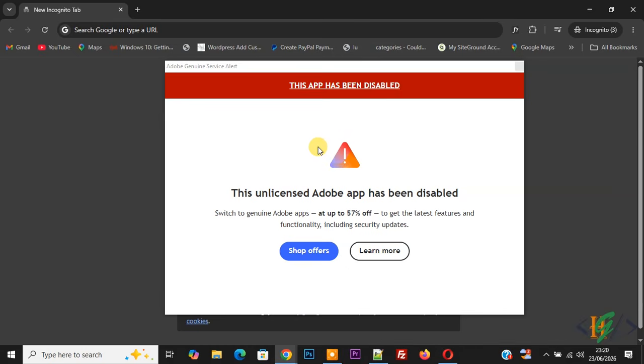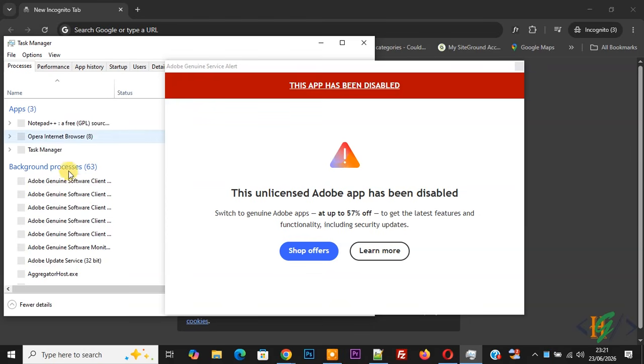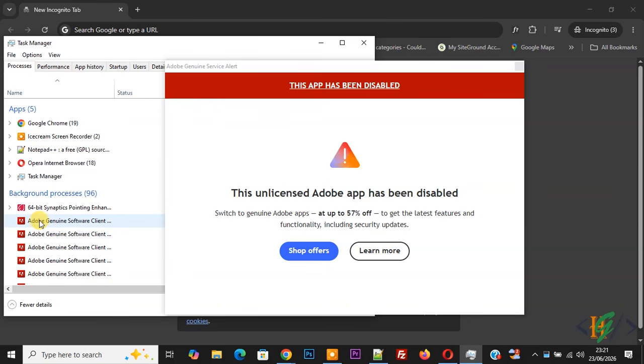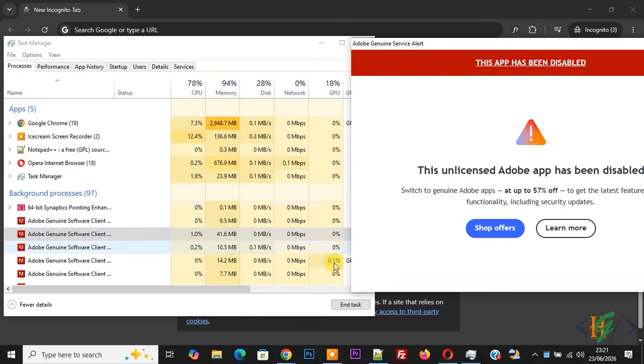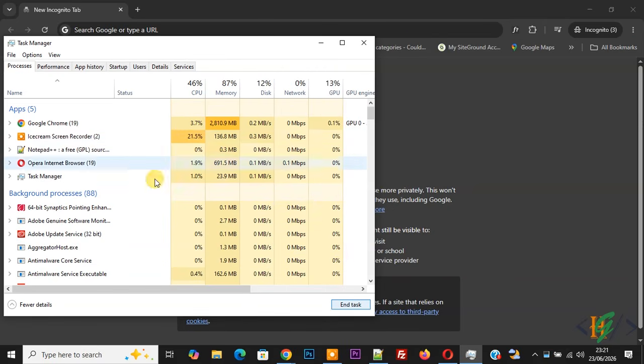So you can open Task Manager and then you can end task this. Press Ctrl Alt Delete. Now open Task Manager. And then you see background process. Now you see Adobe Genuine Software Client. So you can click on it and then click on end task. Now close. Done. Now open services and then you see type here to search.